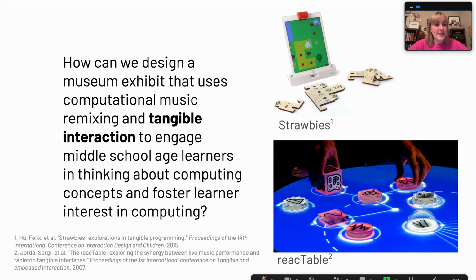So we hypothesize that tangible interaction might be an effective way of engaging learners in computational music remixing in museum spaces, based on prior work that shows that tangibles can be approachable and have a low barrier of entry for learners. There's been a variety of projects that have explored how to use tangible programming languages to teach about computing. One of them is Strawbees, which I have an image of here.